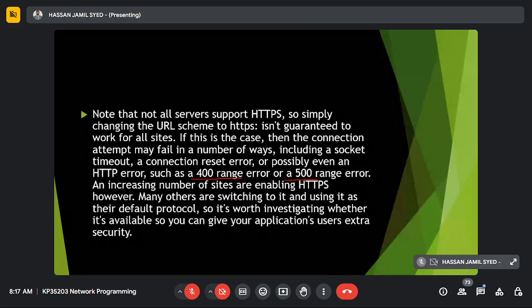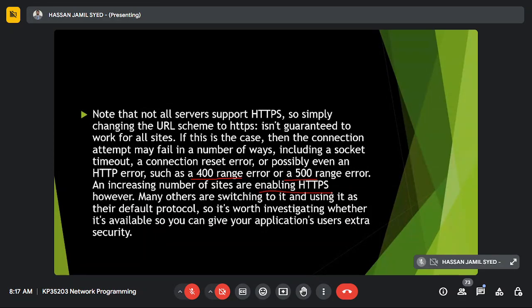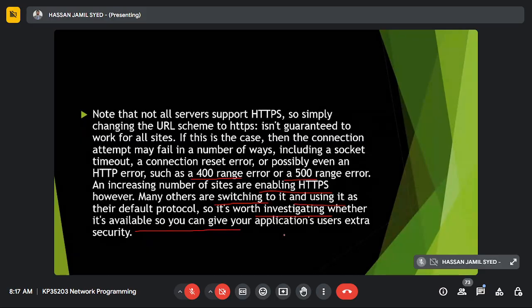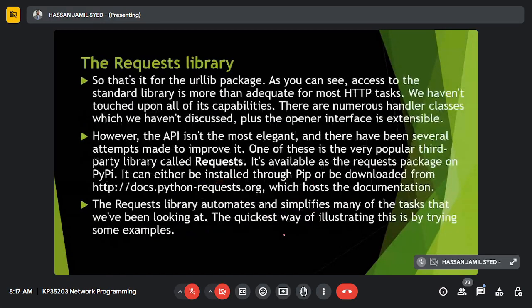We have gone through all these errors. So an increasing number of sites are enabling HTTPS. However, many others are switching to it as their default protocol. So it's worth investigating whether it's available, so you can give your application extra security.